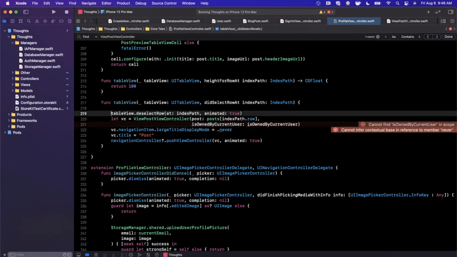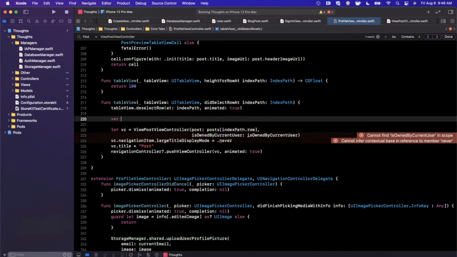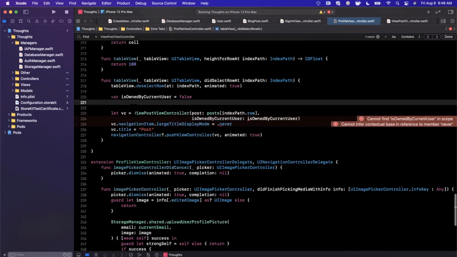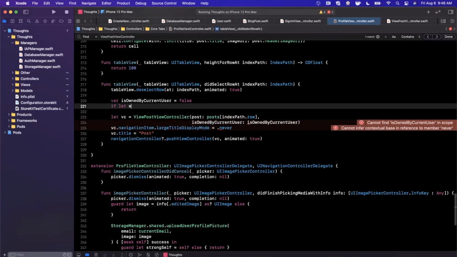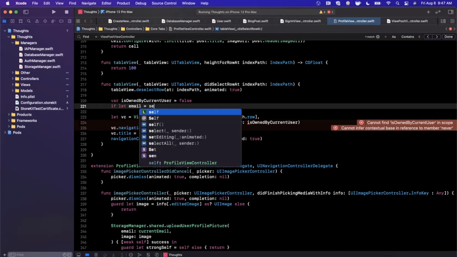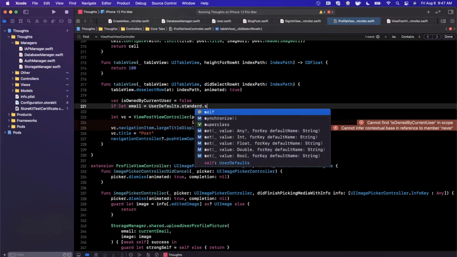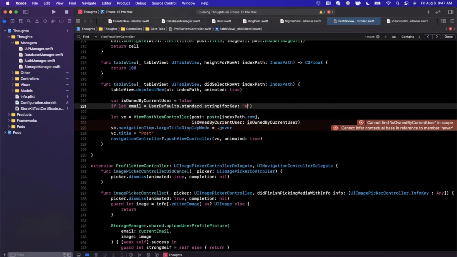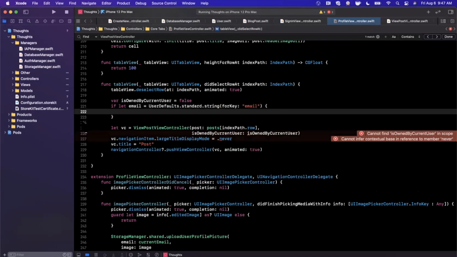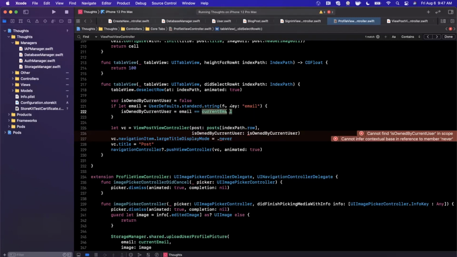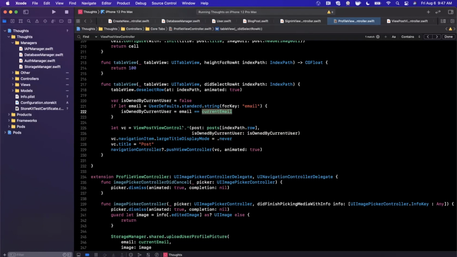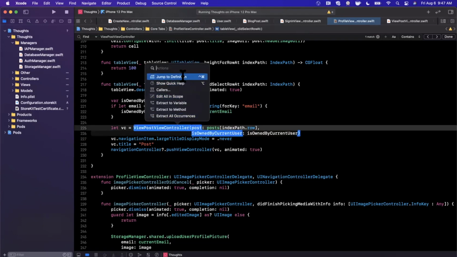So let me go ahead and do that here. We're going to say this by default is false, and we're going to say if let email, which will be UserDefaults standard, and we want to get a string for the key of email. We're going to say that is owned by current user is going to be email, if that equals the current email, and this current email is for the current profile that the user is viewing. So essentially, we're going to pass this into this view controller from the profile.